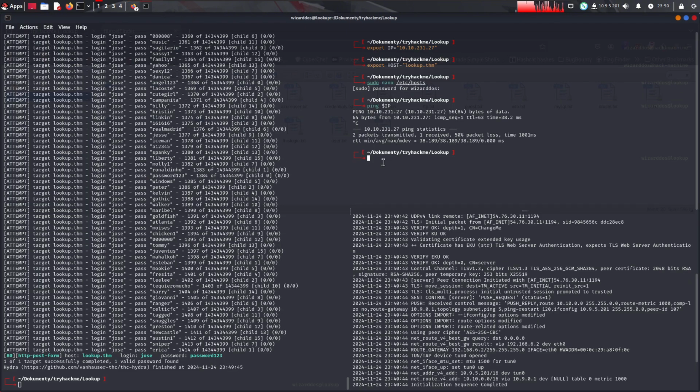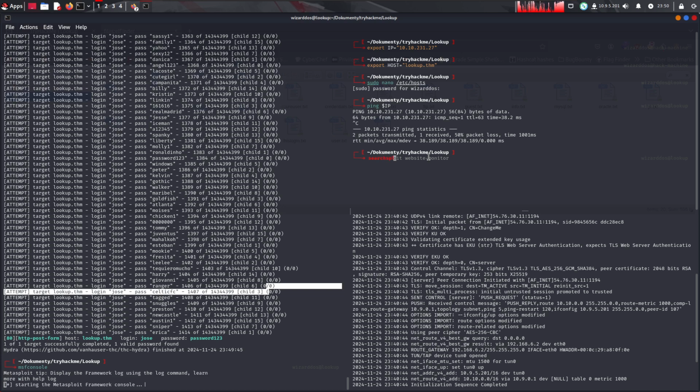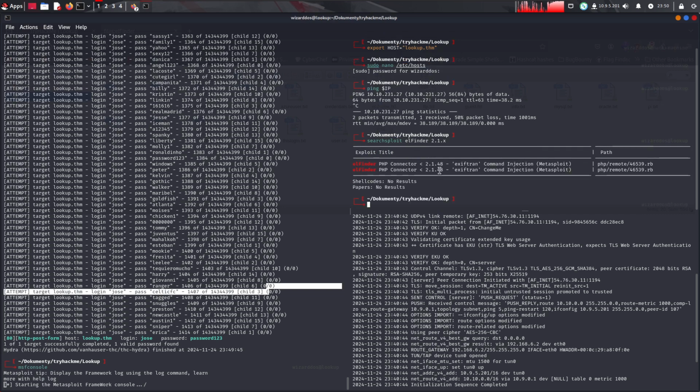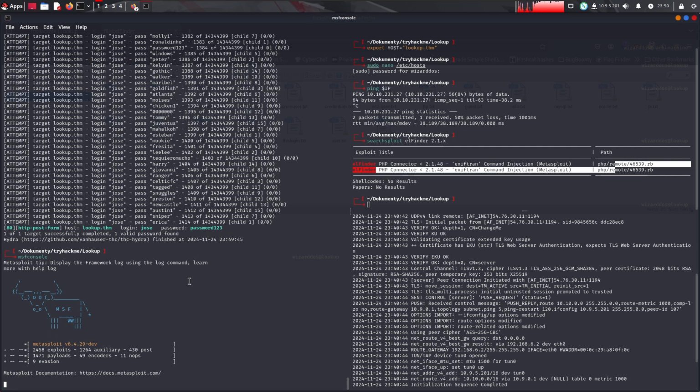All the versions before 2.1.48 have one significant vulnerability which can be found in Metasploit. Let's launch it. Can we show it there? Search exploit elFinder. It's this one, the exiftran command injection. It's going to load a while. Let's wait for a second.